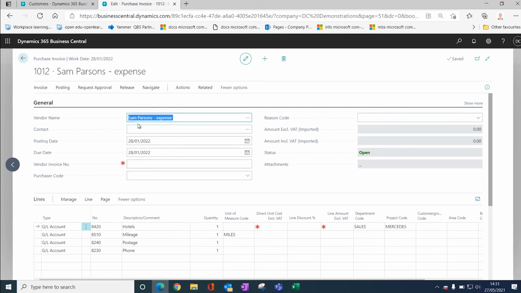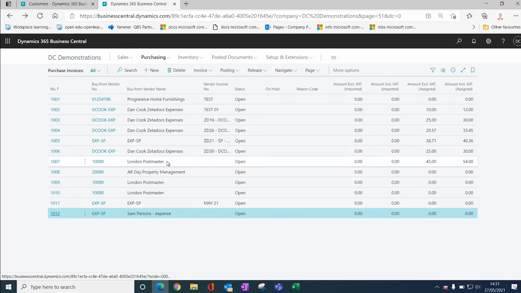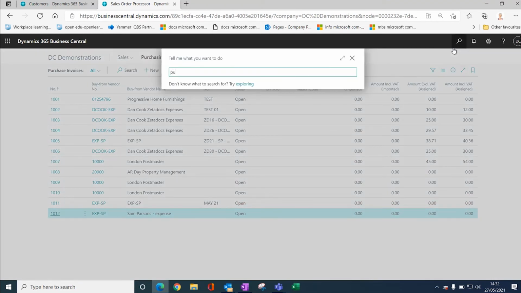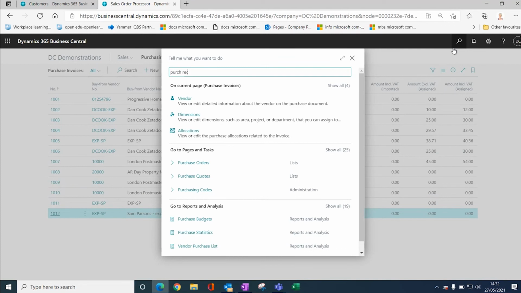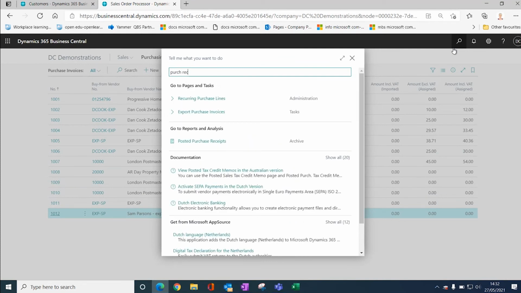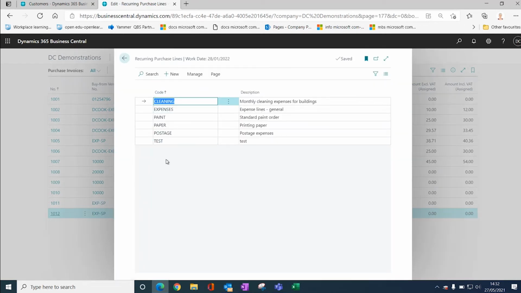So against my expenses, I'm going to have mileage lines, I'm going to have trains, I'm going to have postage and phone and whatever. So in the background, I've set up recurring lines, and then they come through automatically on the invoices. So if I go to purchase recurring purchase lines, here we go. So basically you can define them.